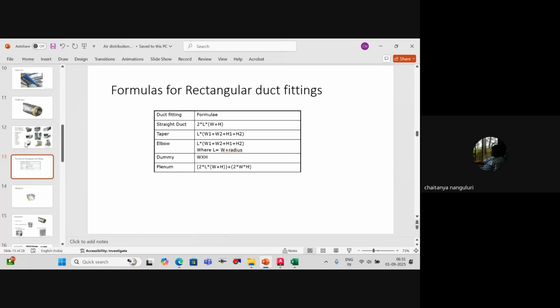Anyway, while generating BOQ, I will explain about this one. Taper is W1 plus H1 plus W2 plus H2 into ln, obviously. Elbow is L into W1 plus H1 plus W2 plus H2, where L is equal to W plus R. That also I'll explain, all these formulas. Don't worry. Dummy is width into height. Plenum is a box section, so straight duct plus two dummies you have to add. You agree?